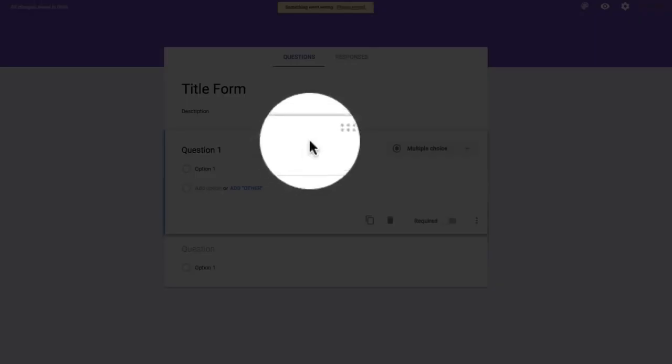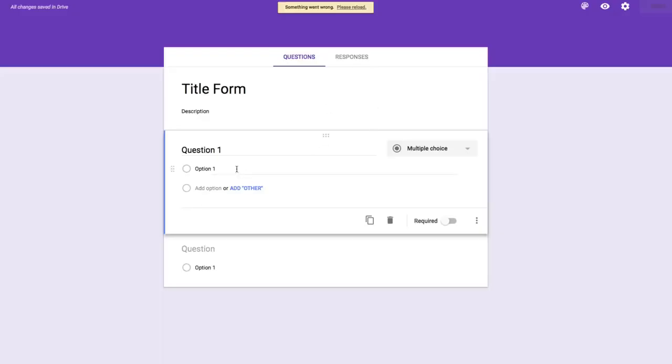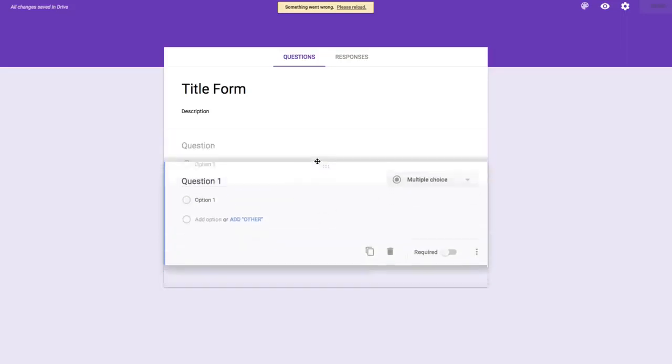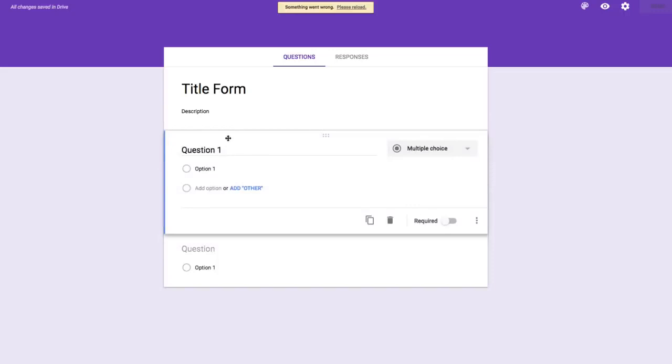Now, questions are not set in stone as to where they are located on the specific form. If we want to, you're going to see 6 dots at the top of the question or any element of the design of the form. If we click and hold here, you're going to see the little cursor change to the little crosshair there. Click and hold, and you can drag questions around to reorganize and rearrange where they are located on the specific form.